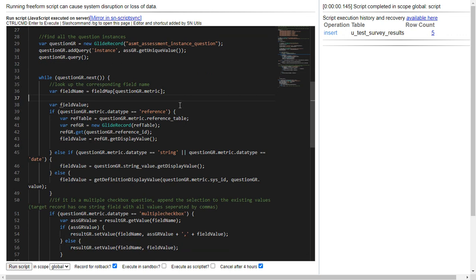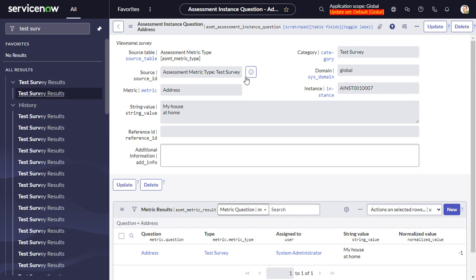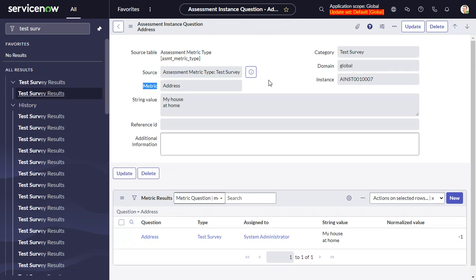Now, I have to figure out, well, what kind of field is this? Because depending on what kind of field it is, or what kind of question it is, I should say, the answer is in a different place. So the way I do that is I dot walk over to the, again, I'm in the instance question. This is the answer, if you will.